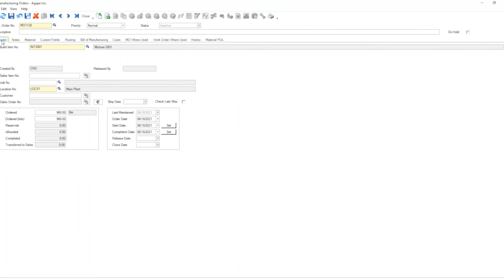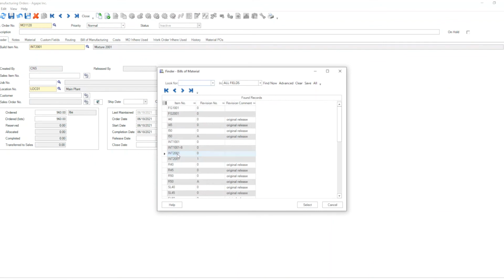The same applies if we were to make small changes to the same revision that was used in the manufacturing order, but we didn't save it as a new revision number. Rather, just made the changes to the bill of material. We can still use the Copy BOM button and select that revision and move on from there.